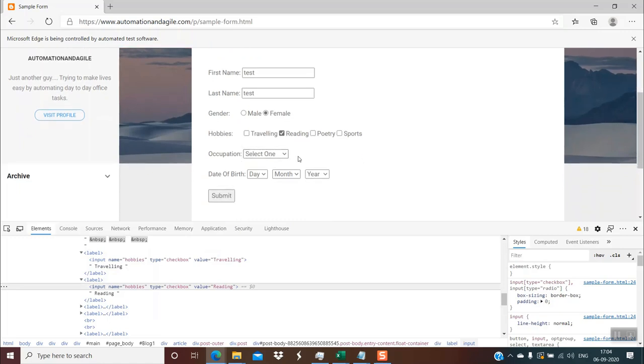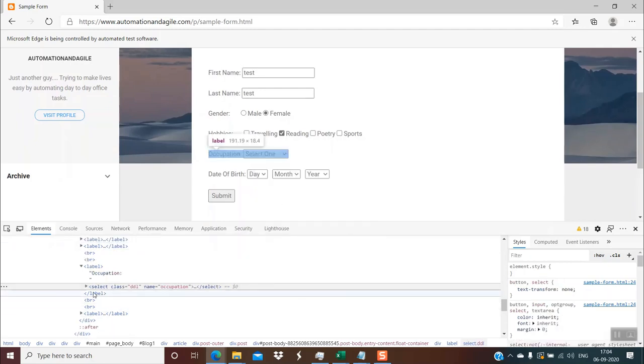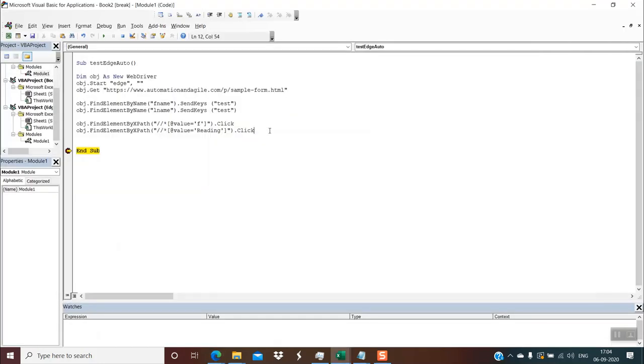Next is the occupation, which is a drop down field. So let's see what the HTML properties of this drop down are. You could see it is select class DDL, name is equal to occupation. Whenever you see this kind of a select, you have to use the syntax which I am showing right now. Also note the name property over here is occupation, which is unique. So I'll be using this name property. My syntax would be obj.FindElementByName. What was the name? It was occupation.